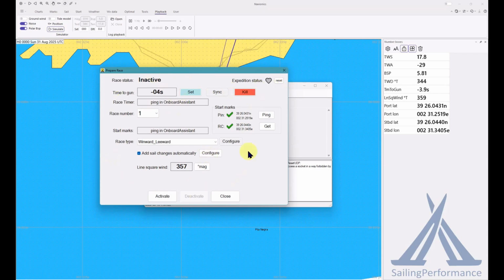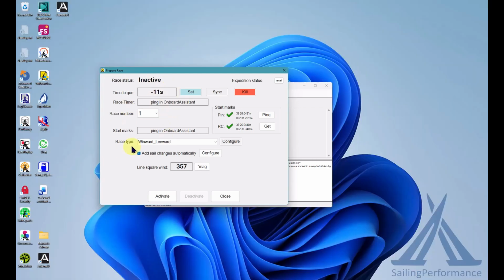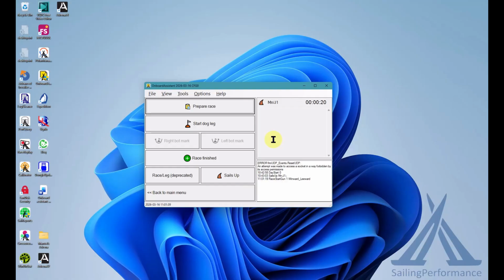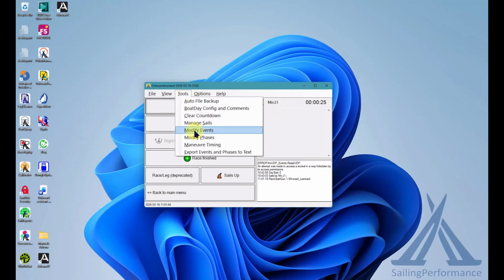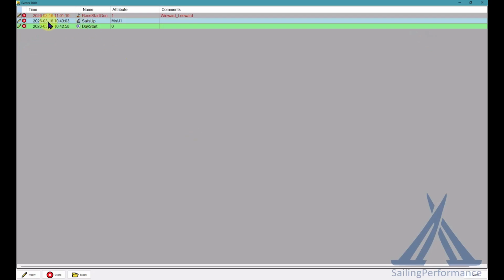The only thing that's missing is that we prepared this race. In fact, we're actually racing, but it's still inactive. So in order for OnboardAssistant to start pinging events, we actually need to activate this race. Done. And now if I close, immediately you can see that OnboardAssistant pinged some events, and we can double check that by going to the modify event part, and we can see that it's pinged the start time, and it already had a J1 up. We'd asked it to put J1 up 3 minutes before, but it was probably already up.